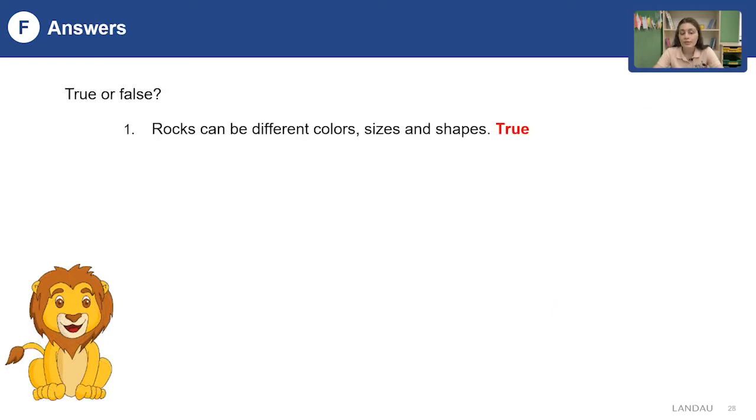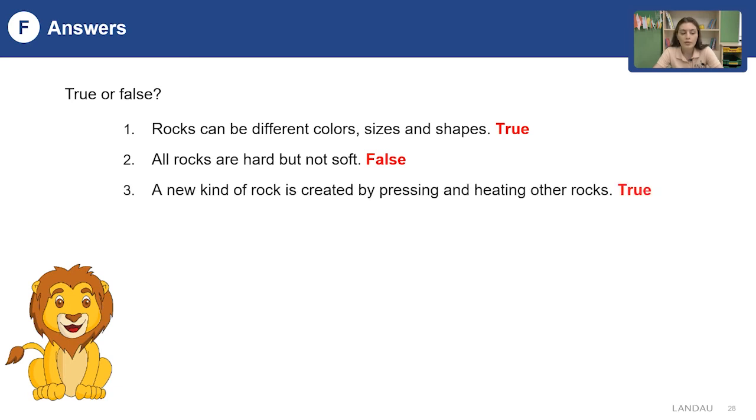Rocks can be different colors, sizes and shapes. Well, that is true. All rocks are hard but not soft. This is false because rocks can be hard and soft, and not all of them are hard. The third one, a new kind of rock is created by pressing and heating other rocks. This is true. Number 4, marble and granite rocks are used in construction.